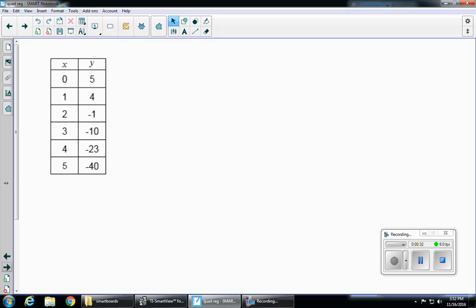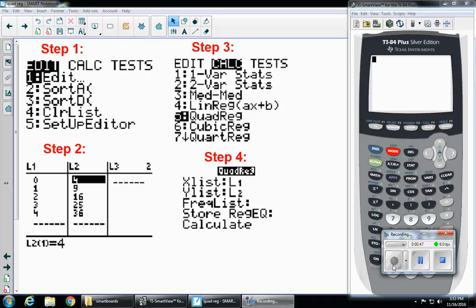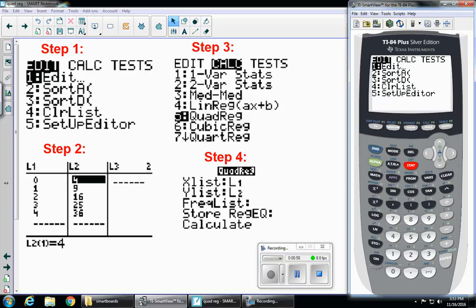So I have these values, x and y, and I'm going to use my calculator to find the regression equation. I have up here the steps, and I'm going to follow along with you as we do it on our calculator. Okay, so our first step on our calculator is going to be to hit the stat button. The stat button is located next to the X button, or next to the arrow. Then I'm going to select edit.